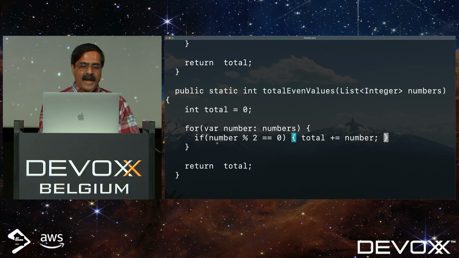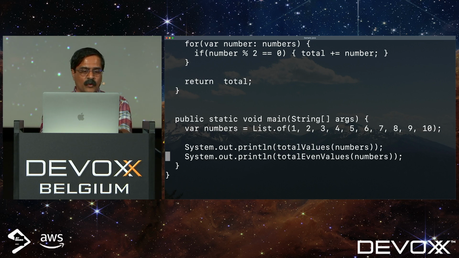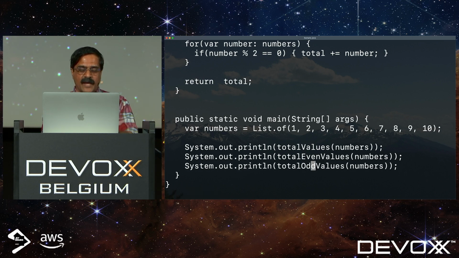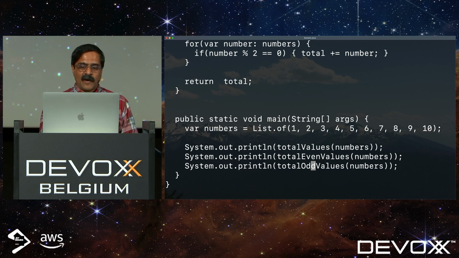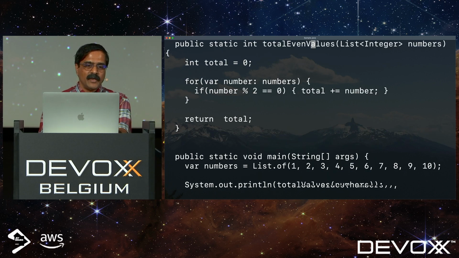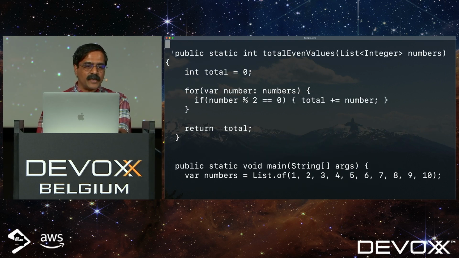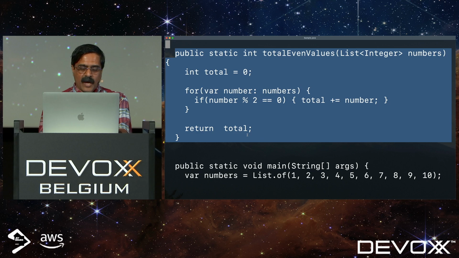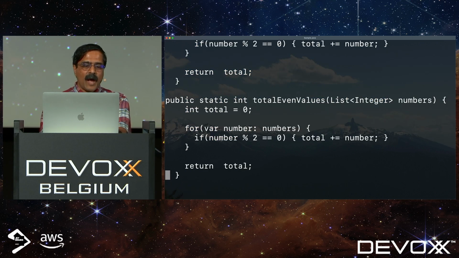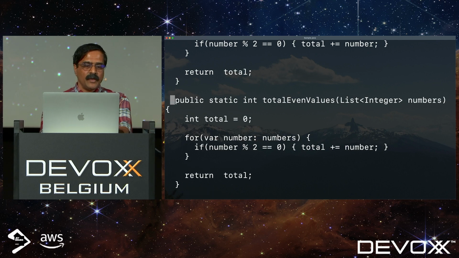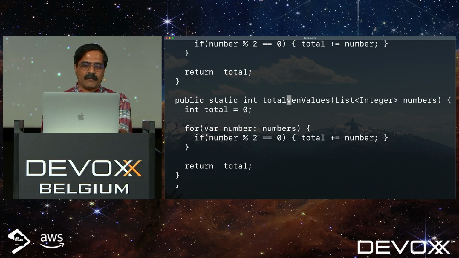But as fate may have it, before you could leave, your colleague says, I want one more change from you. I want total of odd values as well. And now you're thinking, oh my goodness, what do I do right now? And you realize this time you want to total the odd values in this collection. And if you copy and paste it right now, what's going to happen? Well, if you copy and paste it this time, you're going to have duplicated code a third time over.